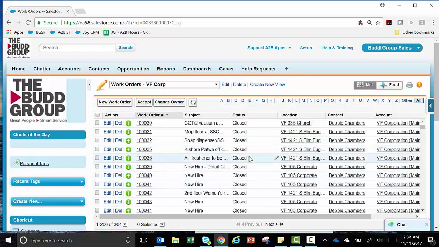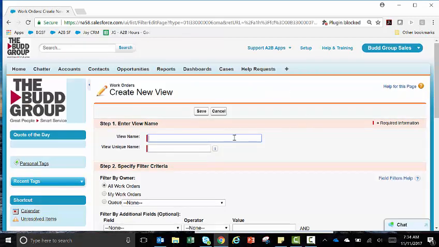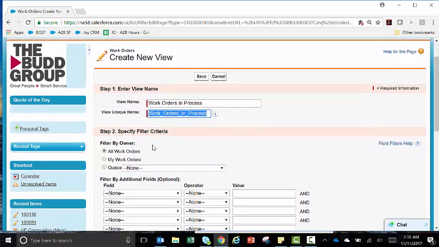Let's say we want to create a work order view that shows us only the ones that are open, so it cleans this view up a little bit. So to do that, we're going to hit Create New View. Give the view a name. Work orders in process. And click Enter. It's going to enter a unique name.